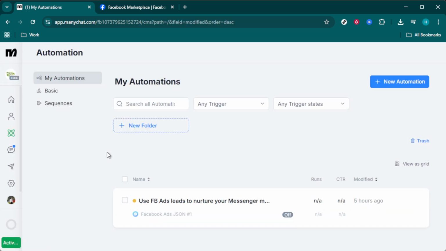Now click on Let's Start. This action finalizes your setup and launches the ManyChat dashboard where you'll manage your automations. Navigate to the Automation tab. This is your control room for setting up auto responses. You'll want to create a new automation, so click on New Automation.